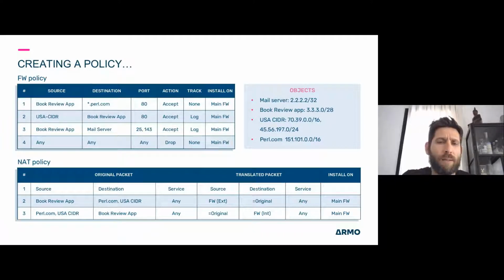So if my application goes to Perl.com on any service, change the source to my external interface and keep the destination as original, and again do it on the main firewall. And once they did that, everything was in place. They did some tests. They saw that everything is fine and it's working perfectly. And that's it. They deployed the application, and they had to deal with it maybe once in a few months or maybe once a year.